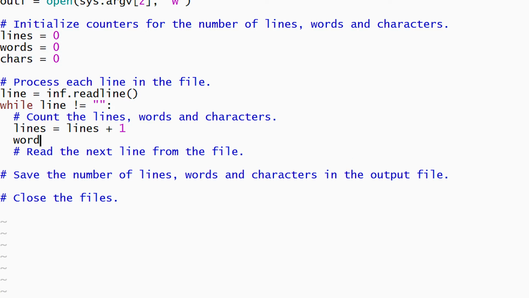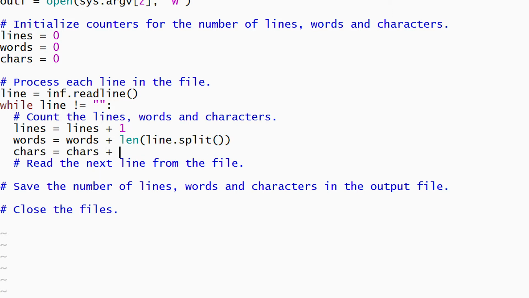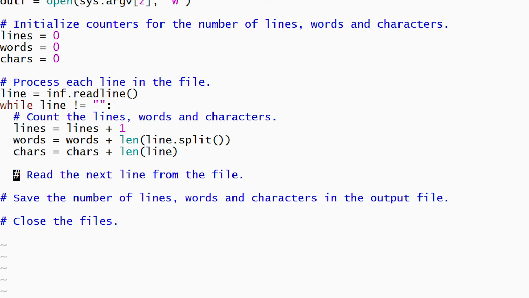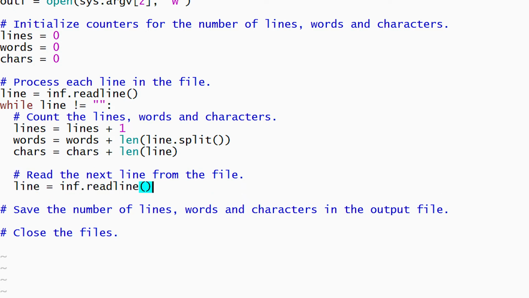We can determine the number of words by breaking the line up using the split method, and then measuring the length of the list that split returns. The number of characters in the line can be determined using the length function. Finally, the body of our loop needs to read the next line from the file.